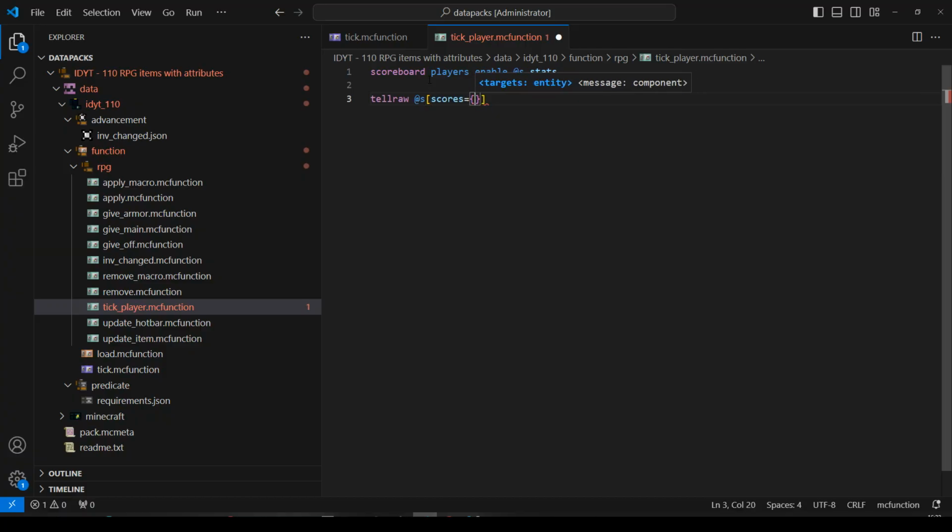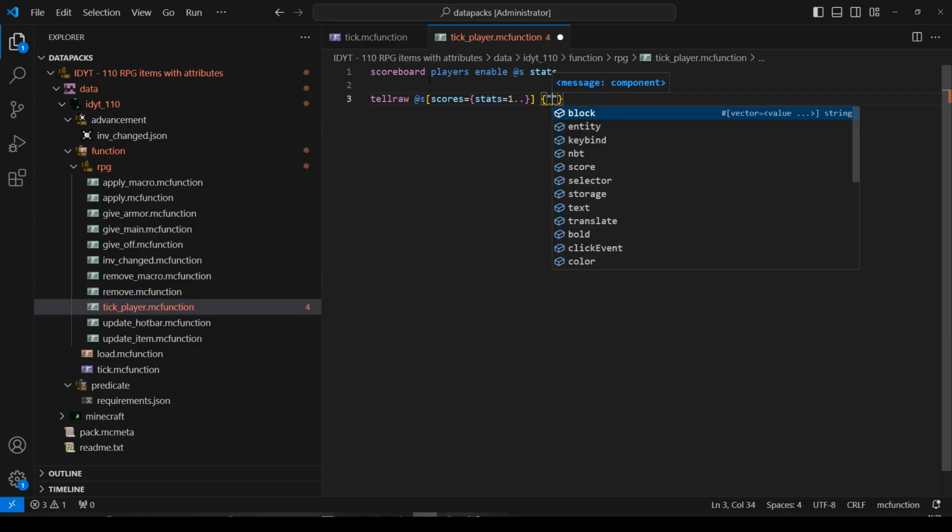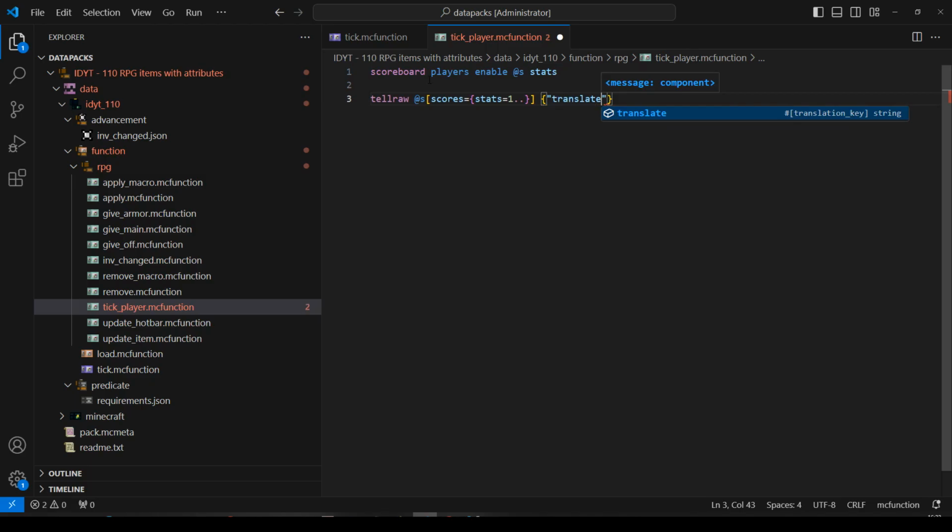Delivery man, threw my brain right off. Stats equals 1 or higher. Ooh, let's do it with a translate. Okay, I don't use these enough. Galsergi uses these a bit. I've got to get used to them, so we're going to use one. We're going to say translate, open and close speech marks, and we're going to have a space.